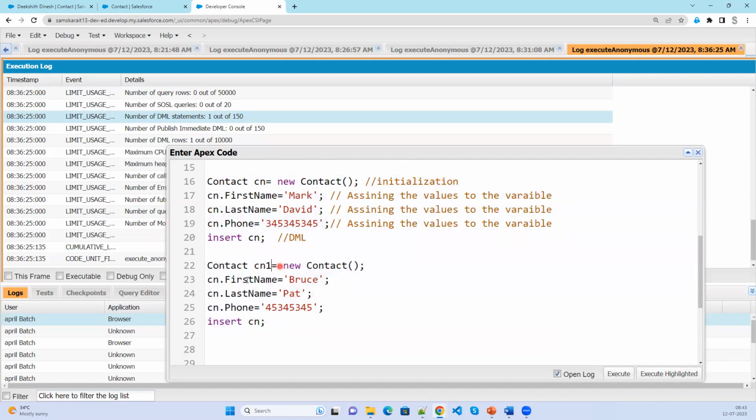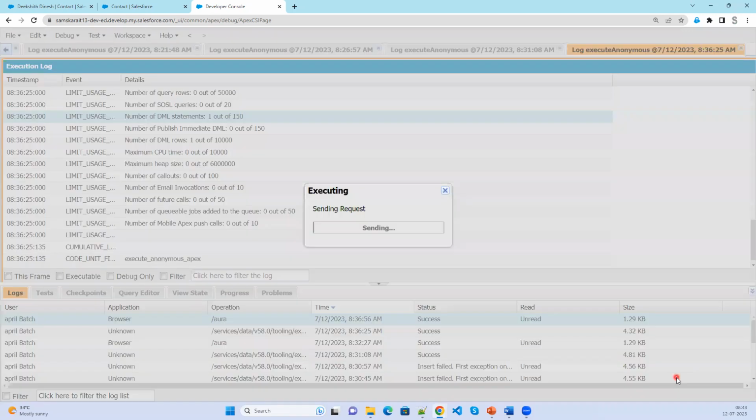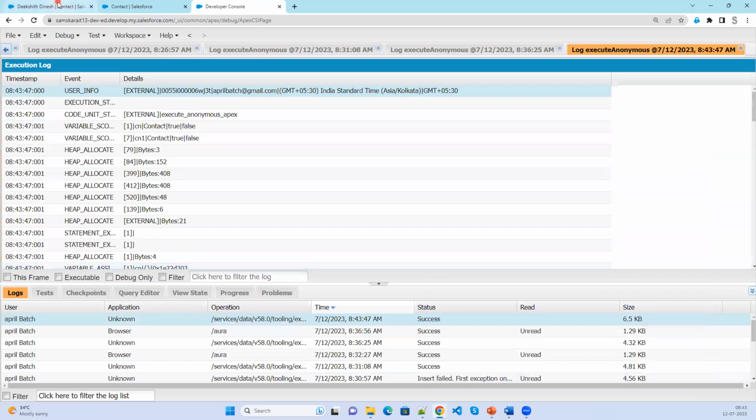So if you are creating multiple records, each time the variable has to be unique. If you have already taken CN, take CN1 or take a different variable. So every time you are initializing or creating it, your variable has to be unique. Now I'm creating the two records. Click on execute. Now the two records are created.